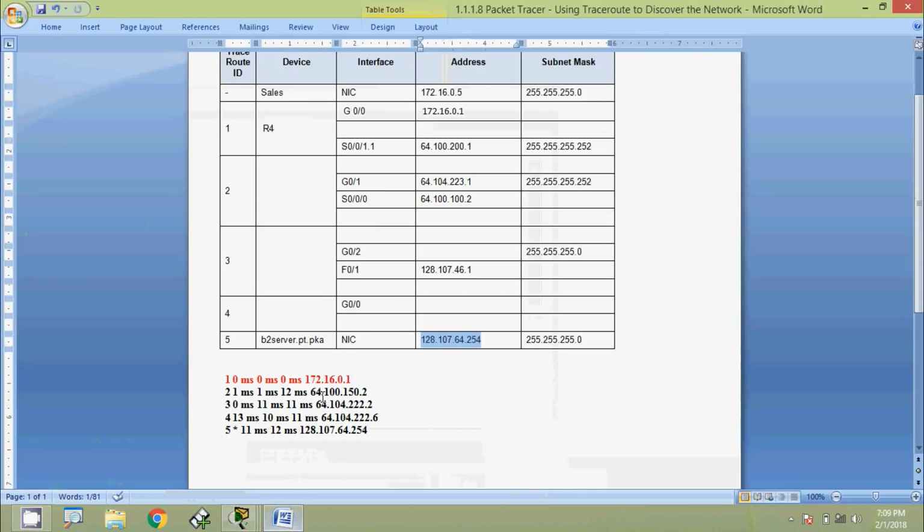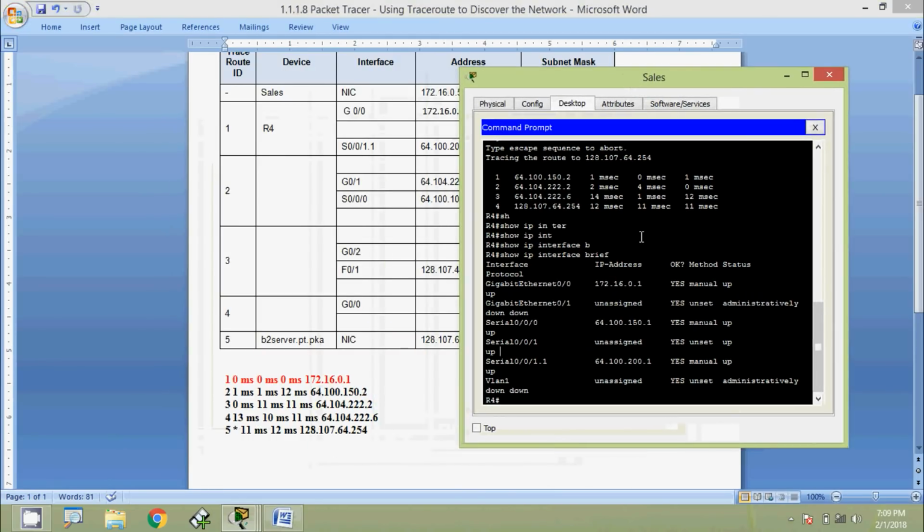Now we will come to our Word. Here we can see the second address in the traceroute is in the 64.100.150 network. So we will check that. Coming to our R4, here we can see that address 64.100.150.1, and here we can see the same network 64.100.150. Hence, obviously, we can say this interface serial 0/0/0 is connected to the 64.100.150.0 network.